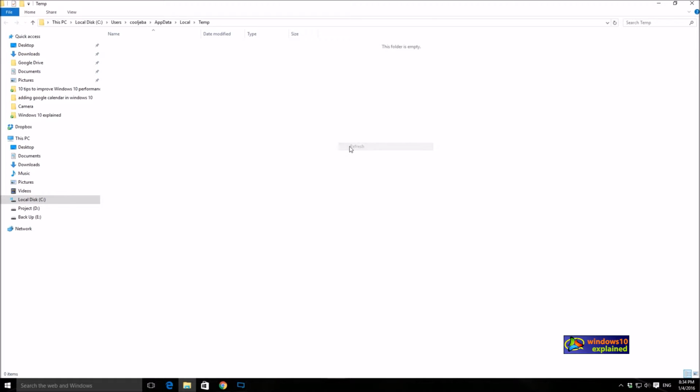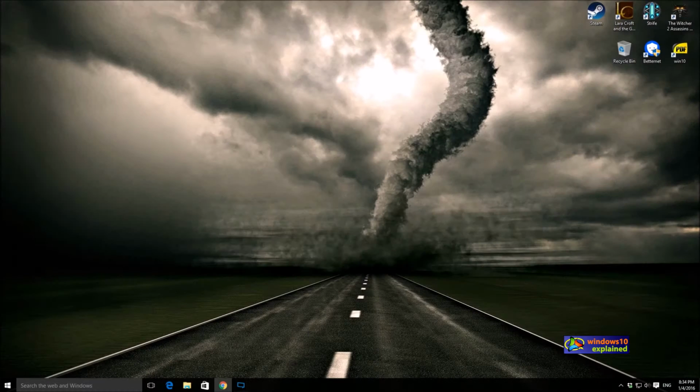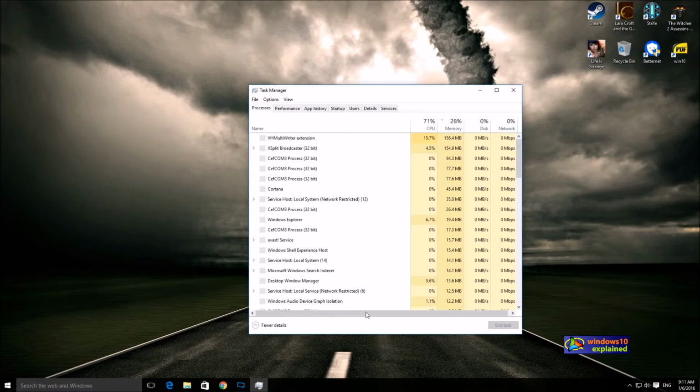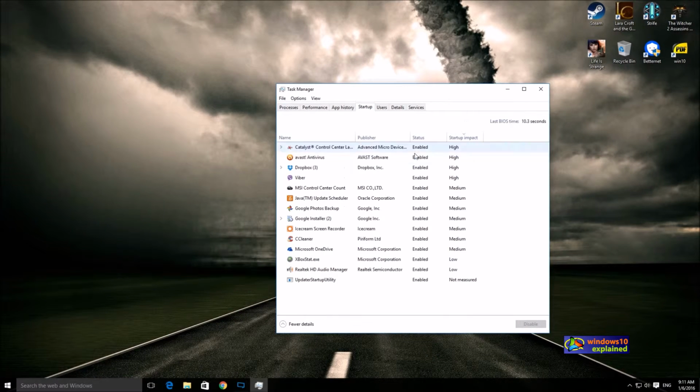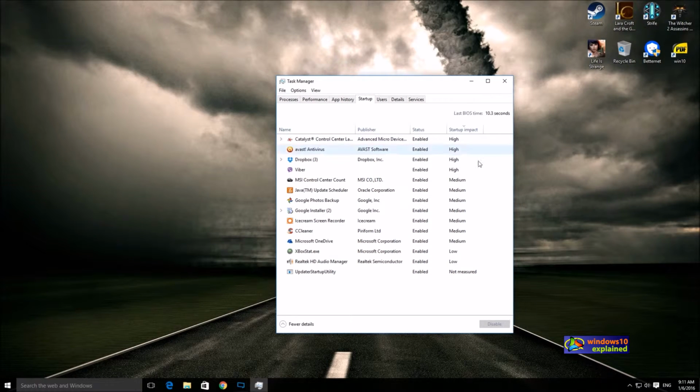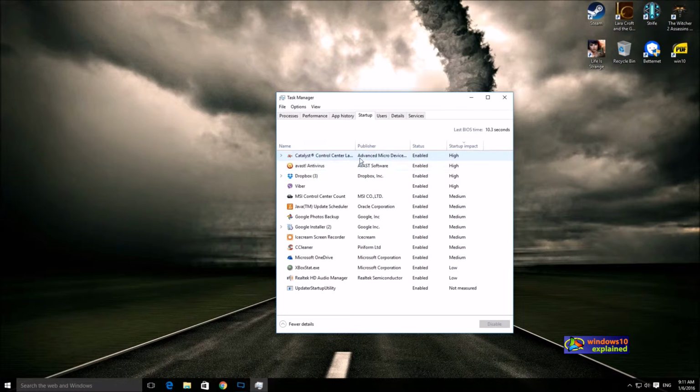Okay, so we're done with tip number 3. We'll go to tip number 4. Tip number 4 would be to optimize the startup programs. Right click on the taskbar, go to Task Manager, click on Startup.